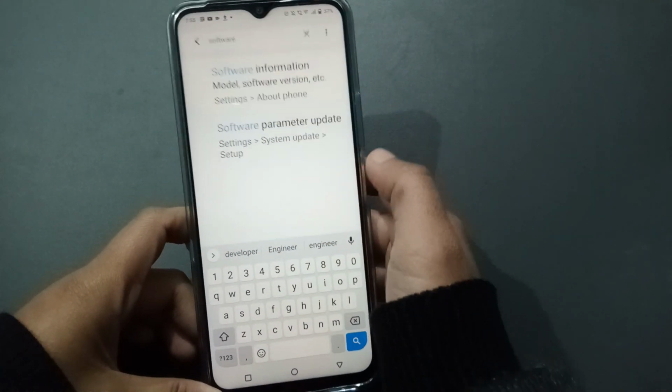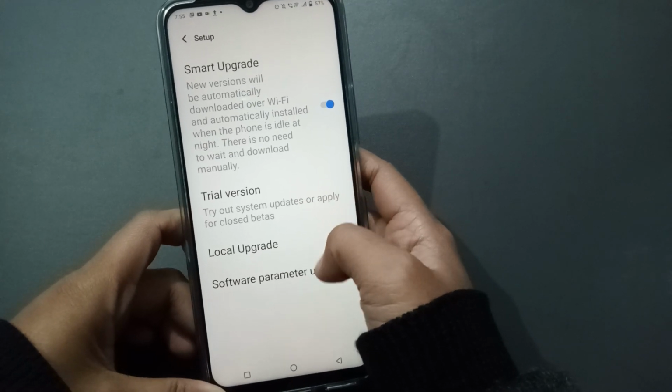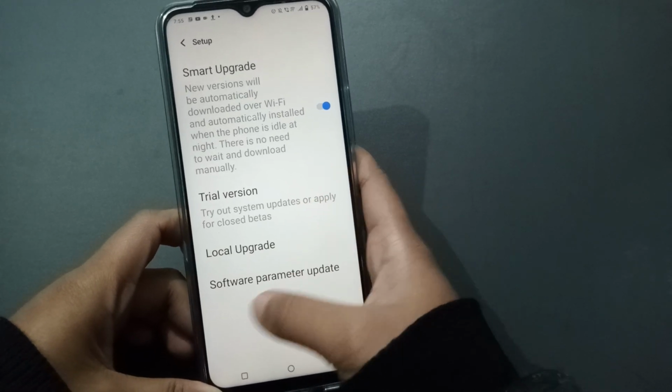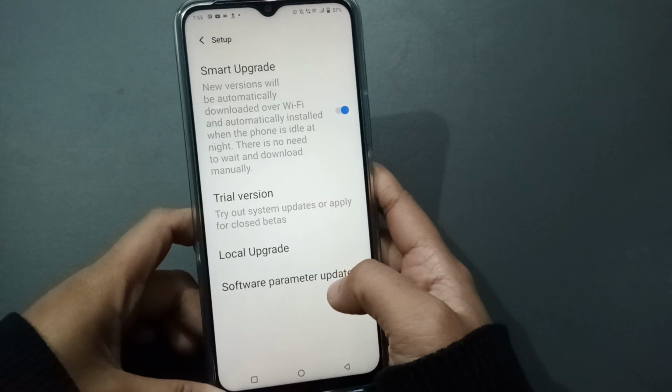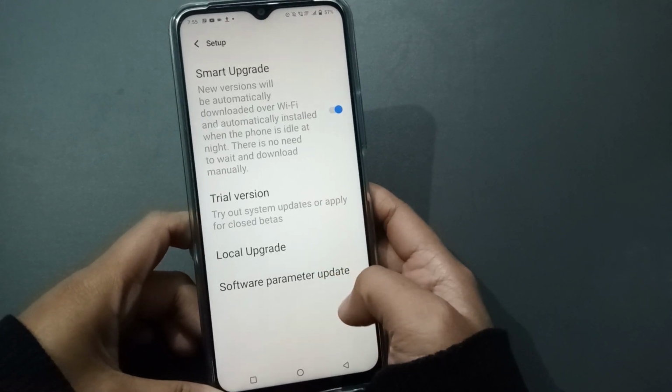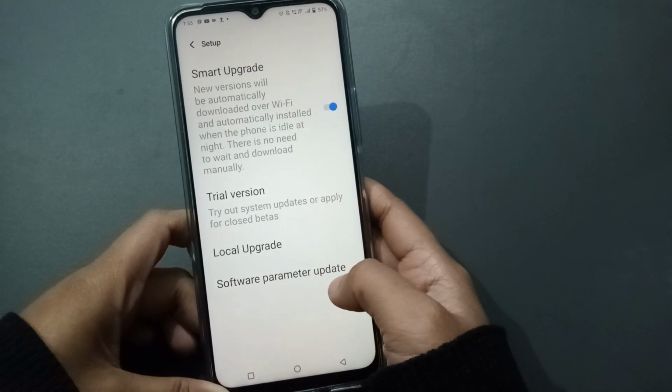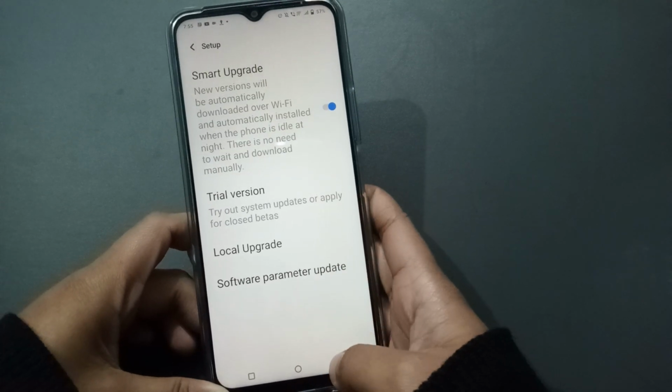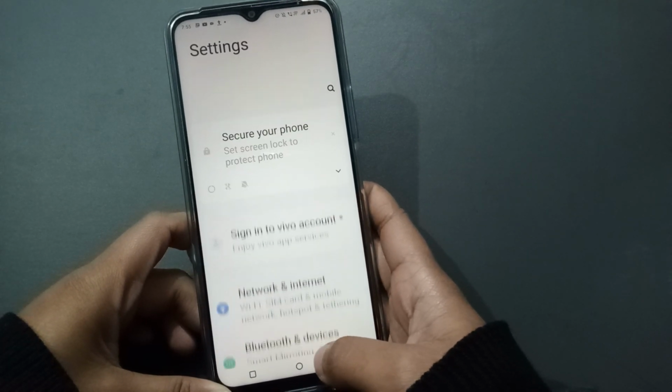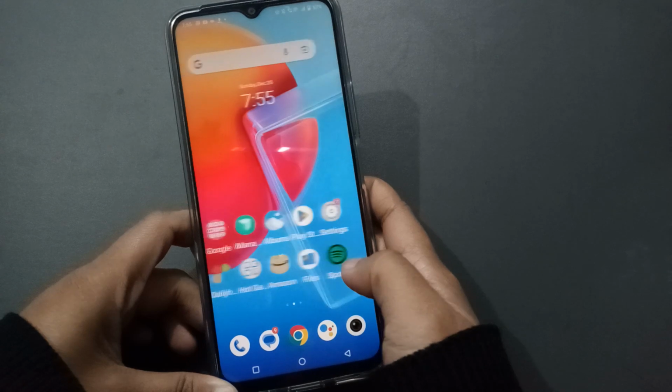Okay, here is the software update. So check whether there is an update or not. If there is an update available, then you have to update. By updating, your battery problem may also be solved.